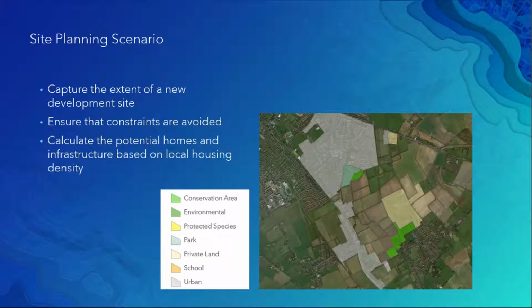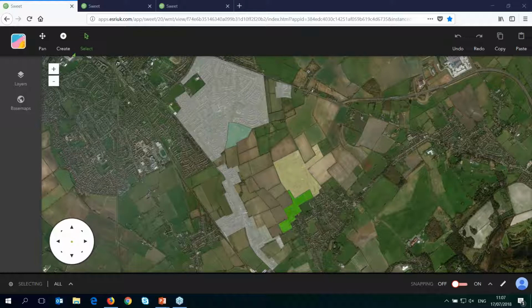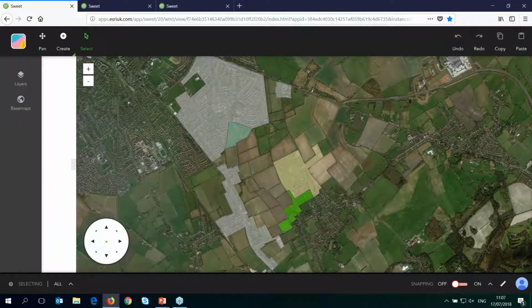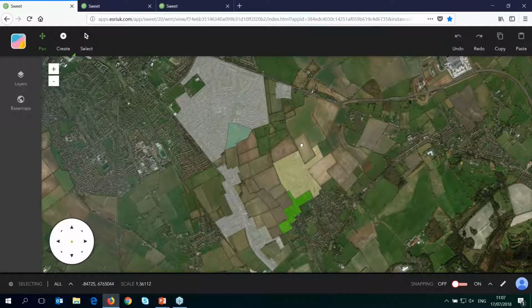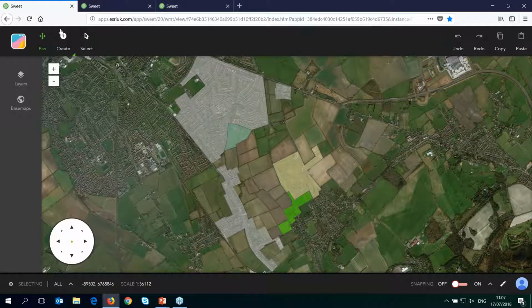So let's have a quick look at the interface. Again, as Sarah was explaining earlier, the interface has been stripped back to just give me the tools I need for this part of the job. Specifically, I might want to change the base maps, I might want to pan around the map, or more importantly, I might want to create new features.